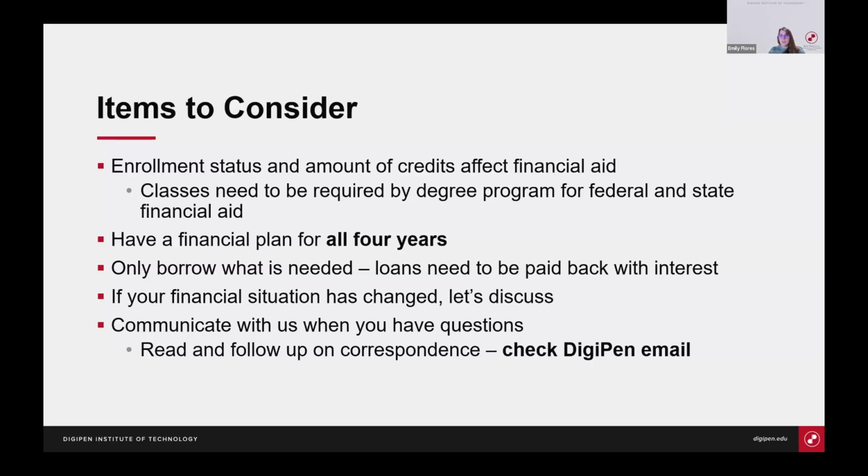That's definitely information that we can talk through with you as well. And then again, I'm just going to highlight here at the end, like I did at the beginning, make sure you're checking your DigiPen email as well. So we want you to reach out to us. We're also going to reach out to you if we have any questions, again, with reminders about if we need additional documentation, if we have any questions about your FAFSA, things like that. So make sure that once that DigiPen email is set up, you're keeping an eye on that as well.